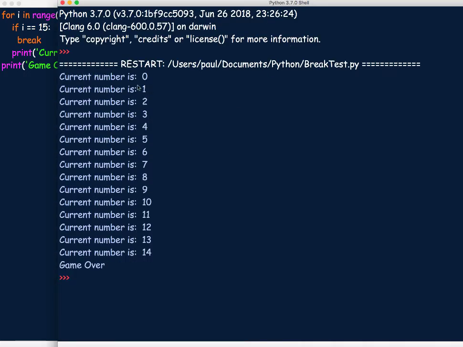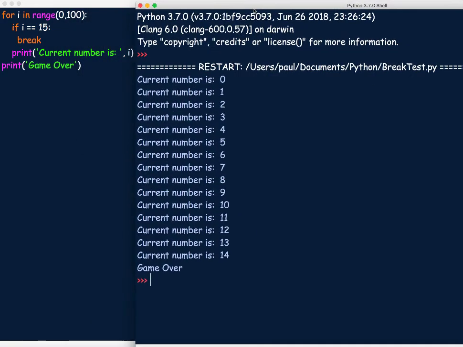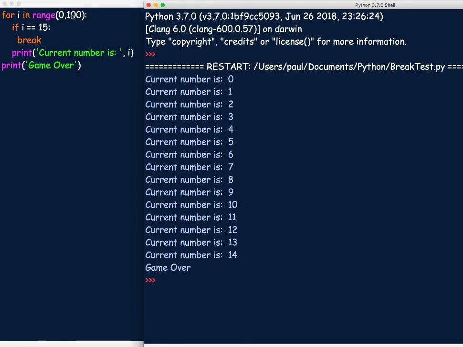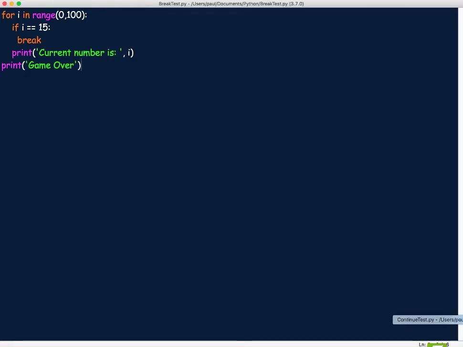And there you go. So as you can see, what happens, okay, is we're going to go through 0 through 100, but the idea here is if i is equal to 15, it's going to break. And again, break means immediately terminate that loop. So it terminates this for loop. Since that ends, it goes to this print statement and prints game over. Now, let me show you a little more complex example.